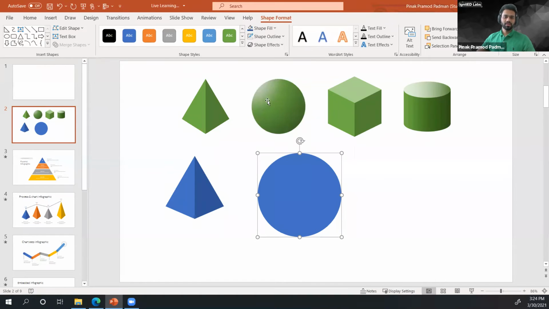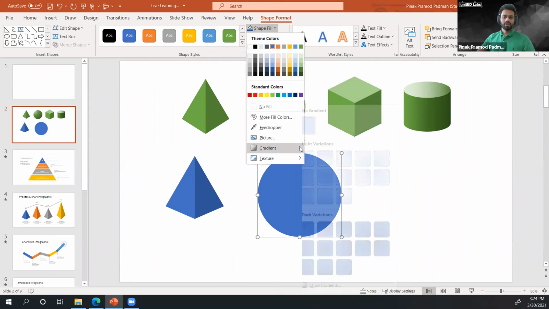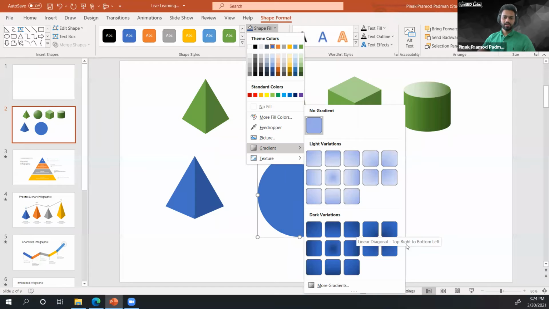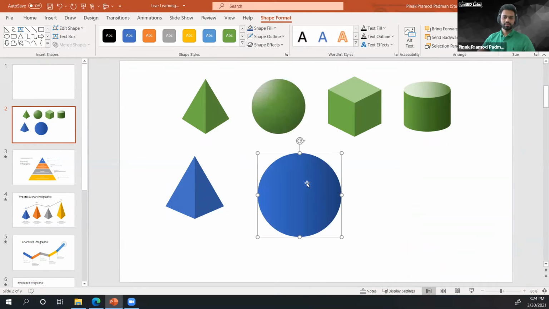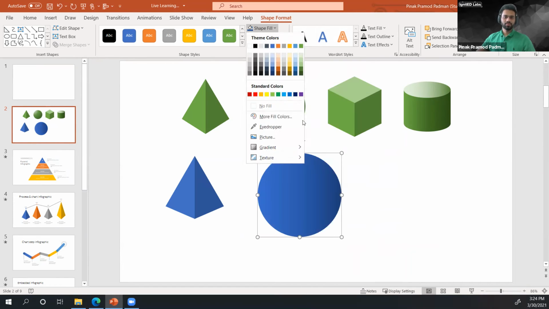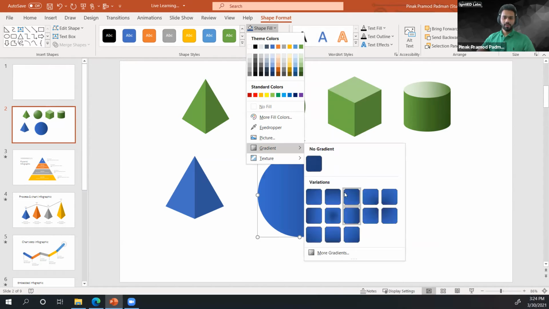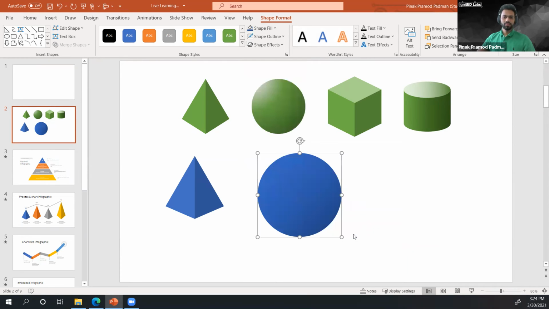For this kind of thing, all you want to do is imagine that the light source is on one side of the object, so it's going to be lighter on one side and darker on the other side. So that's how the lighting effects work. So you go to gradient and you select, okay, that's the wrong one, this one.